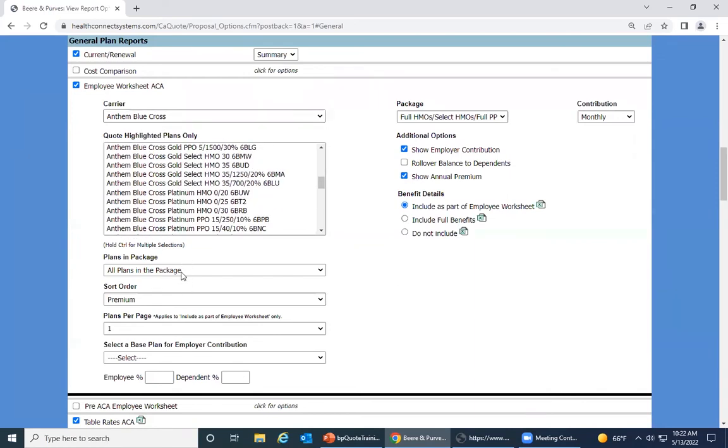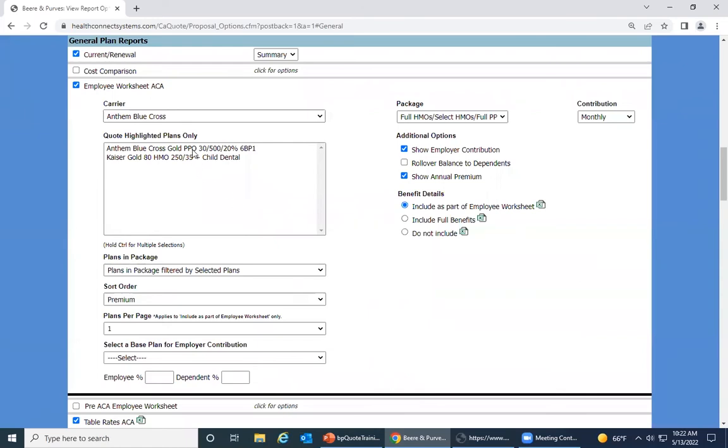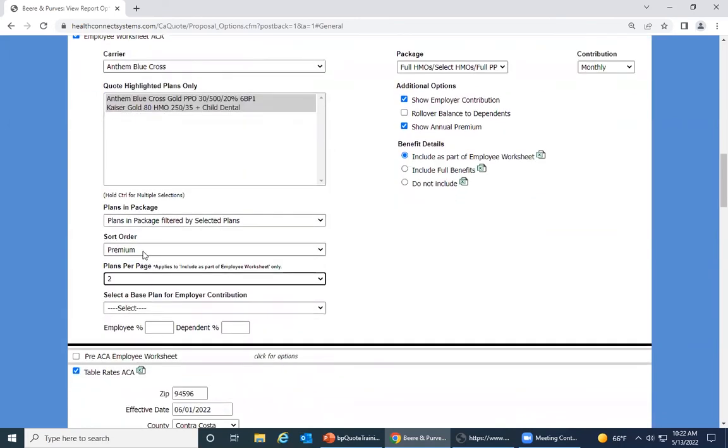Then we can filter by just the plans that we quoted. We'll have 2 plans per page. And then you can change the sort option based on if you want by name, premium, metallic level. And then if you'd like to enter in a base plan, you can do so. If you have a base plan, the quote engine only allows you to do it based on percent. So if you have a dollar amount contribution, we cannot do that in the quote engine.